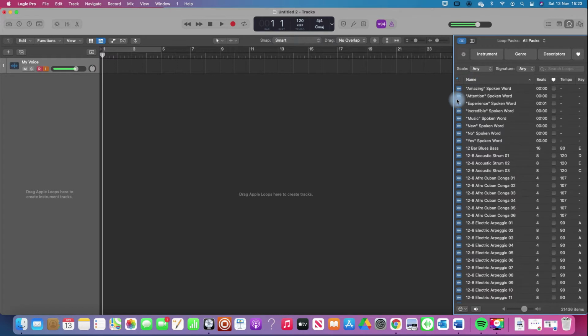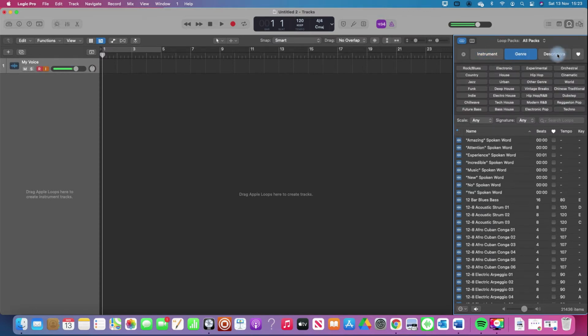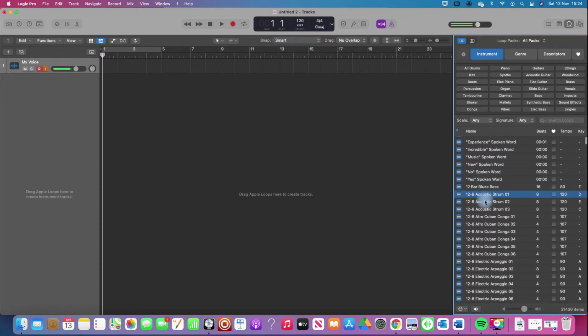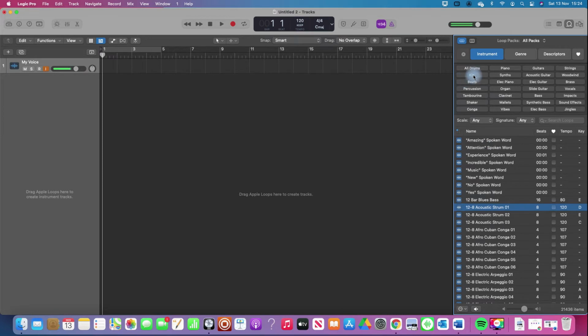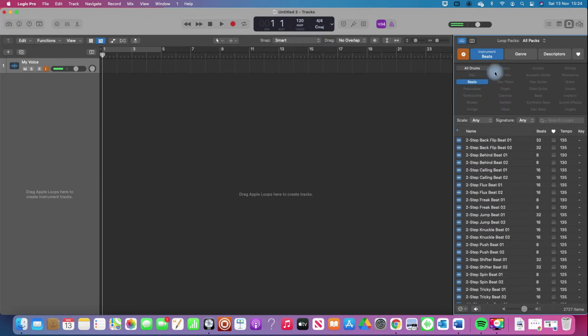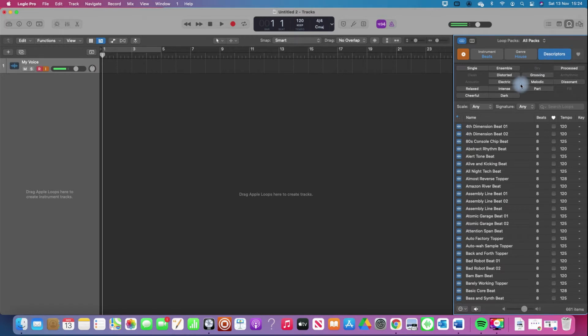Okay, so with Apple Loops, we have three tags at the top, three categories. You've got instrument, genre, and descriptors. If you want to hear any of the loops, all you have to do is click the name of any of them. We'll start off with just an easy thing, a drum kit. So I'm going to go to beats here. I'm going to click on genre, click on house, and for descriptors, we can click on relaxed. And let's click on the first one, see what happens.